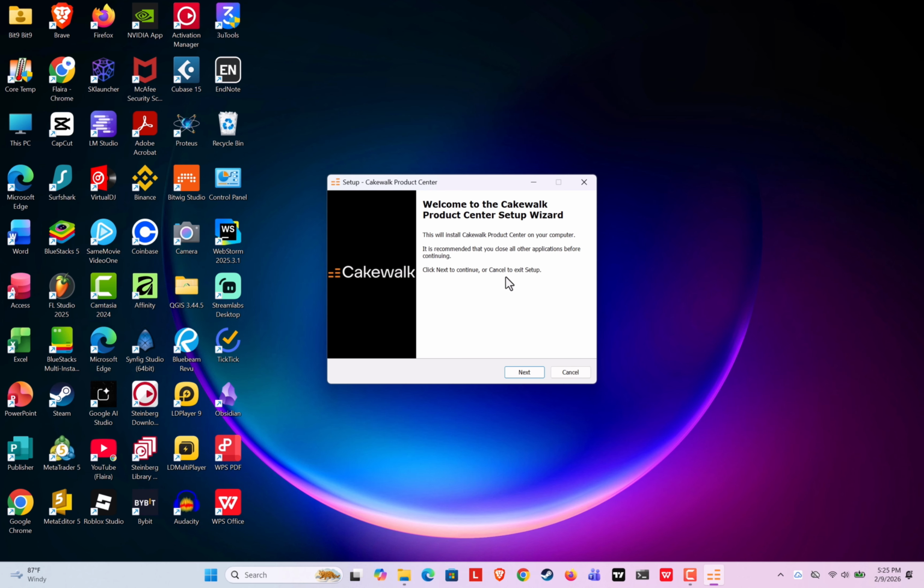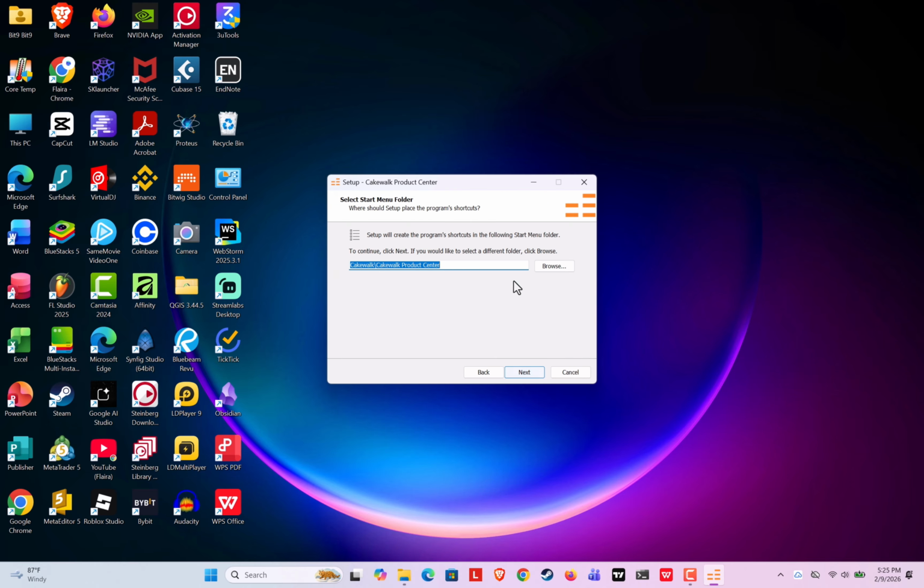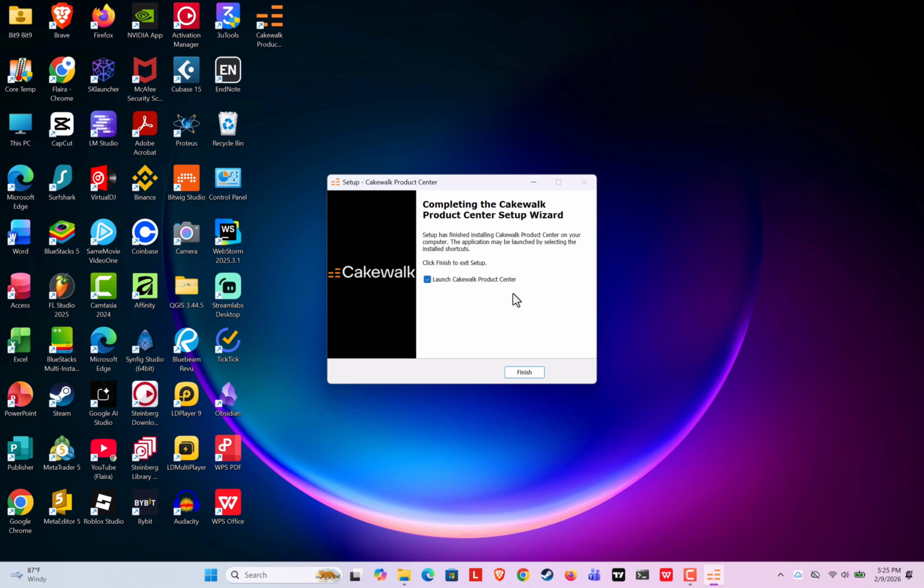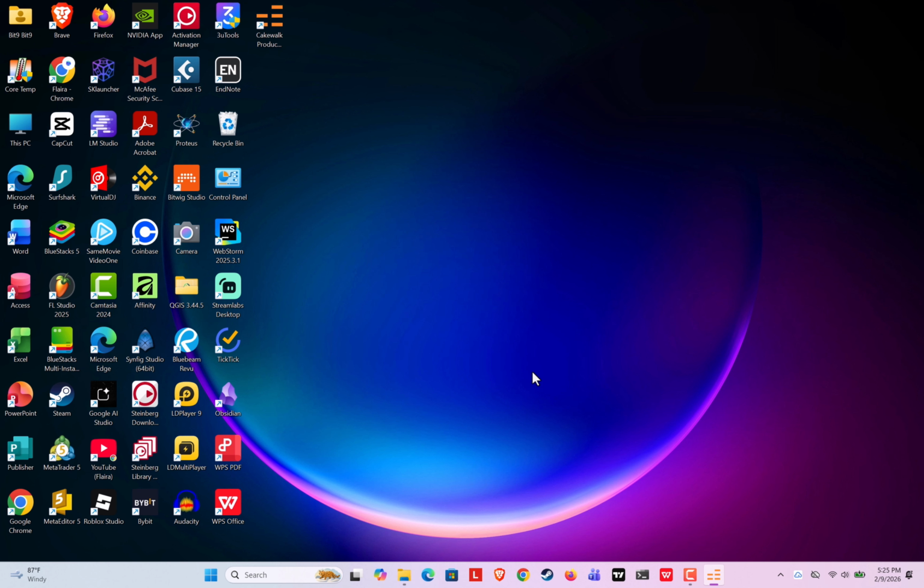The setup wizard will open. Click Next. Review the information. Choose your installation location, or leave it as default, and continue by clicking Next a few more times. Then click Install. Wait a few moments while Cakewalk Center installs on your PC. Once the installation is complete, click Finish.